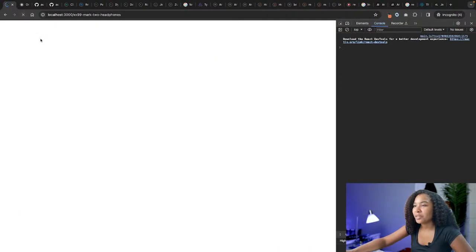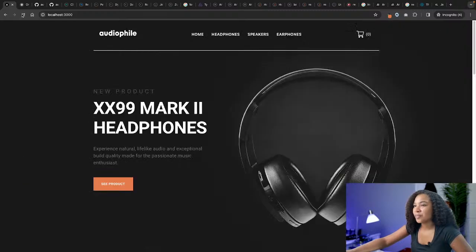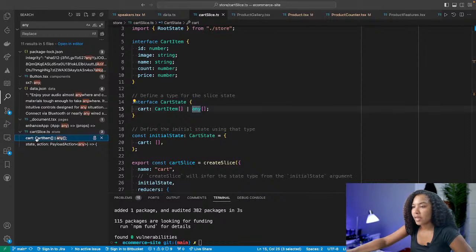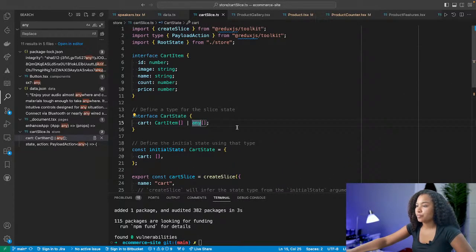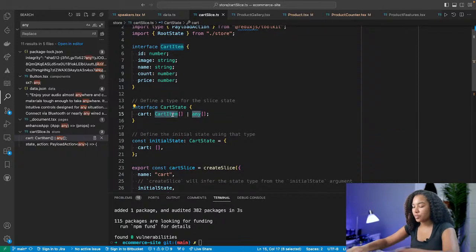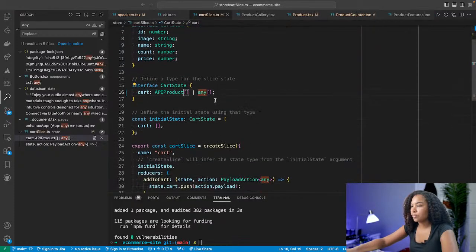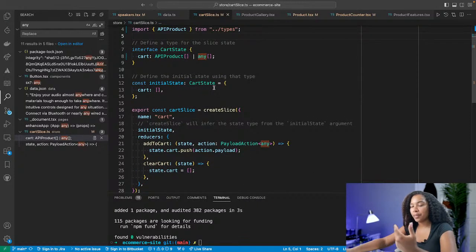Also, every once in a while, I just like to check and make sure the app's still working correctly. Cool, good to go. All right. And then in our cart slice, oh yeah, we have our cart slice. So we have the cart item, which we don't really want this any here. Cart item also should be of a better type. I think it should be API product. All right, that should be the correct type. So we don't actually need this cart item type. This was a sort of placeholder type.